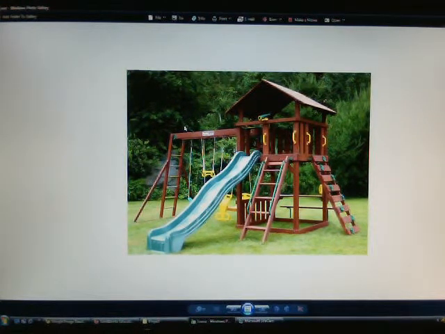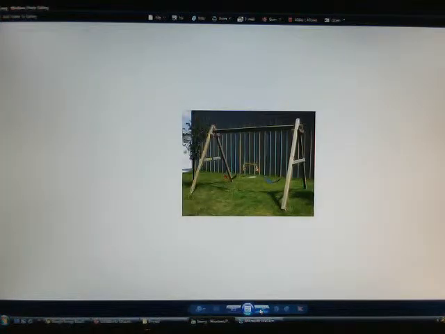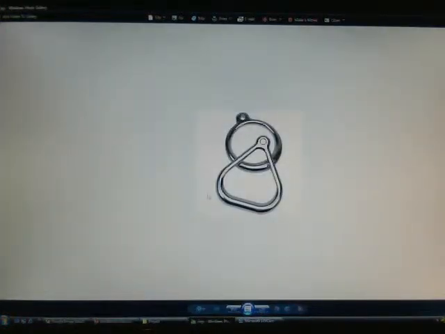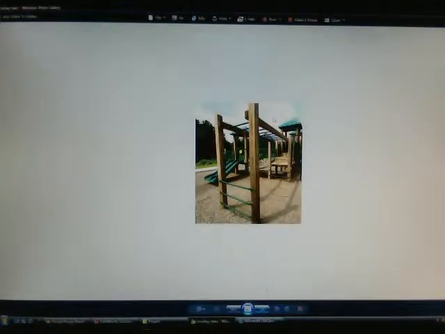The main requirement of the project was that the main material is wood. For this reason I chose pine because it is readily available and is cheap. Also, it's supposed to include certain components: one set of swings, at least one slide, a set of rings, so you can see here, and at least one set of monkey bars.